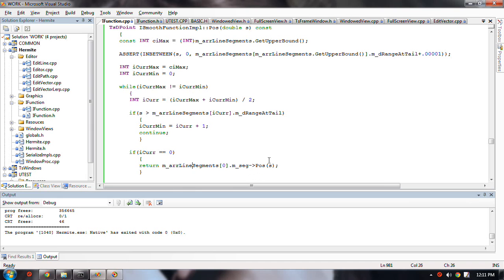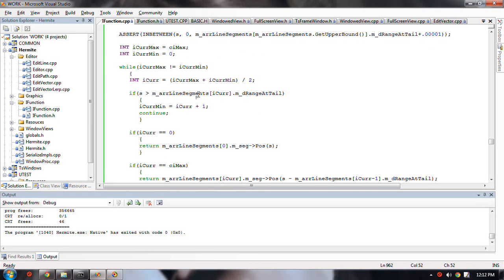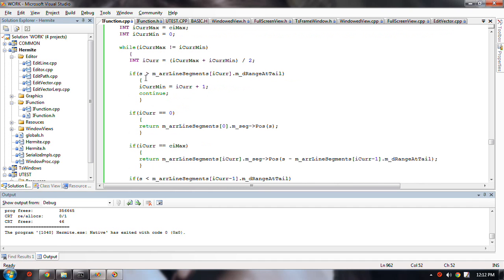Okay, so how do I do that? First I start out in the middle. Let's say curve max is the maximum value possible, and min is 0. Max is get upper bound. It's not size. It's valid. That's a valid index. Now I curve starts out in the middle.